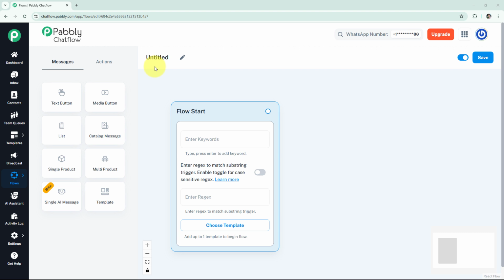A new flow has been created. So when we create a new flow, it is initially named as Untitled. So I'm going to rename it as WhatsApp Chatbot for Promotional Product Supplier.